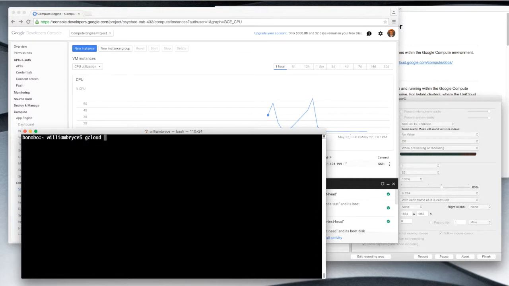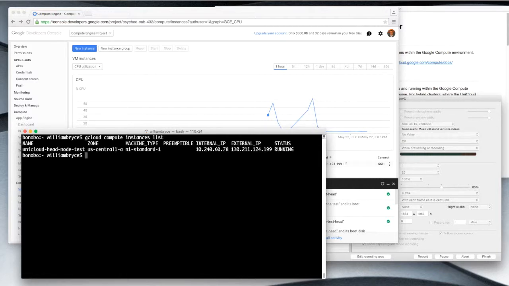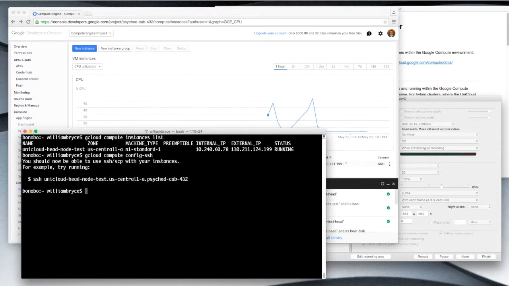At this point, the instance is up, and I can use the G-Cloud command line interface to list the instances. And then, of course, I can use the G-Cloud command line to SSH to the instance. I'll make it a little easier on myself by using the config SSH command. And then I can just cut and paste that SSH line to connect to the remote Google Compute instance.